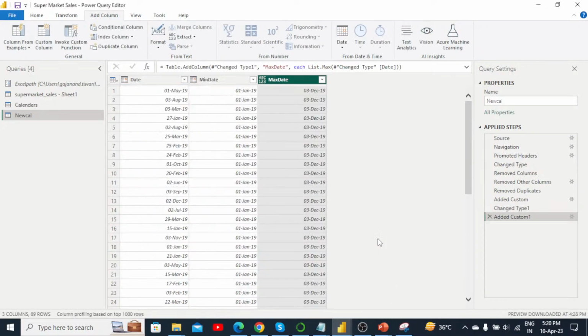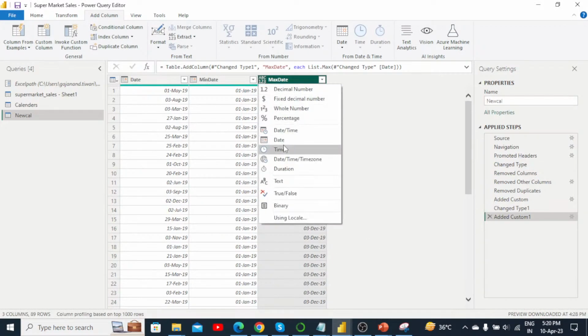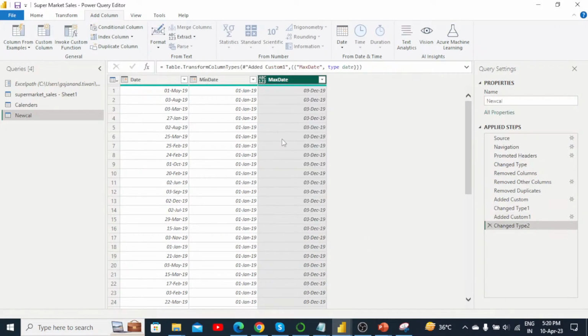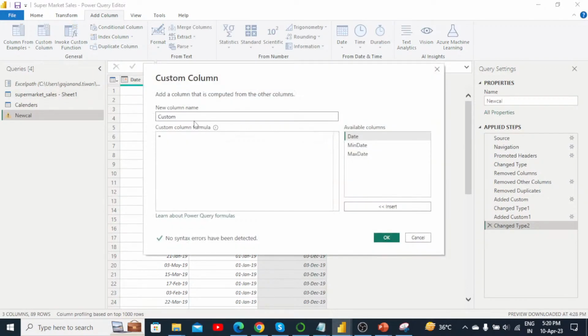So now see here, min and max date we have in place. Now change the data type to date. I don't need these three columns once we create the whole sequence. So how should I do that? Come here, and we need to change the date.